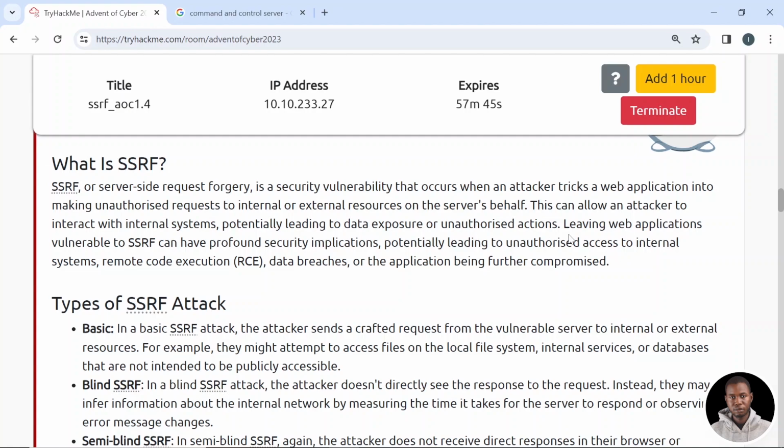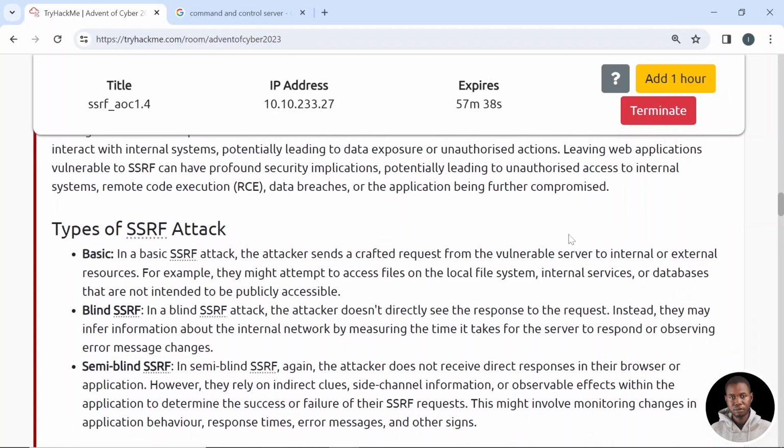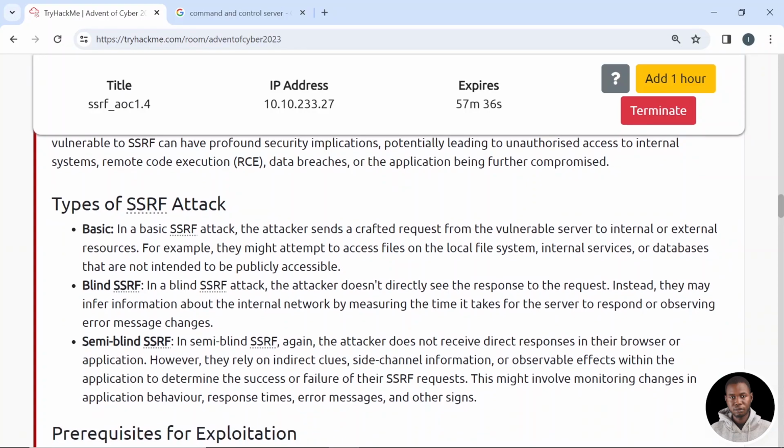Now we have 3 basic types of SSRF, which are the basic, the blind, and the semi-blind SSRF. So we are going to go through these 3 types of SSRF in just a minute. In basic SSRF, the attacker sends a crafted request from the vulnerable server to internal or external resources. For example, they might attempt to access files on the local system, internal services, or databases that are not intended to be publicly accessible. And this is one of the easiest types of SSRF attack.